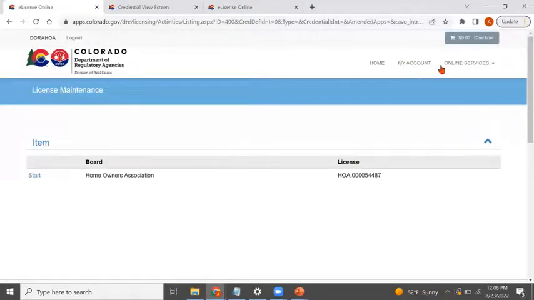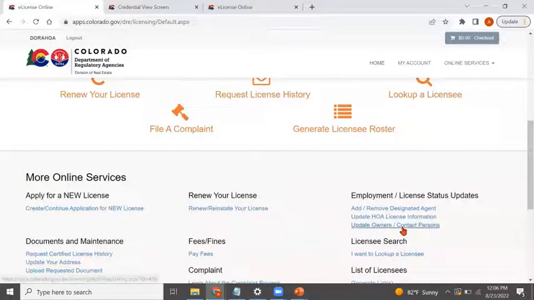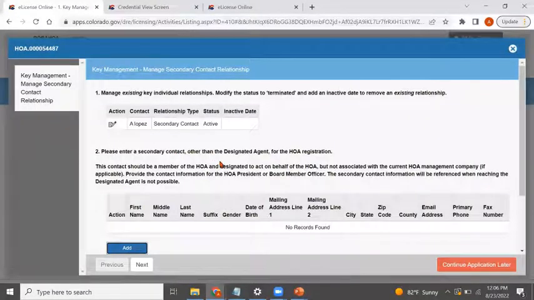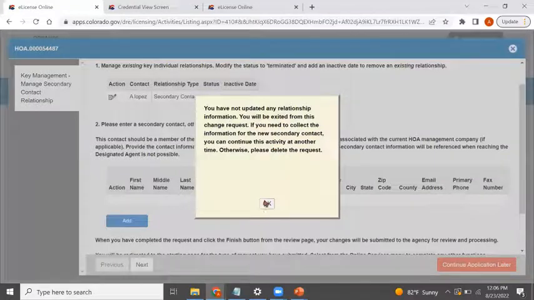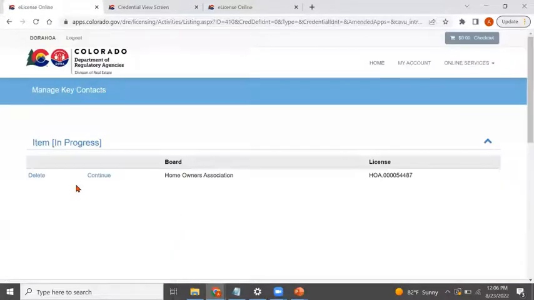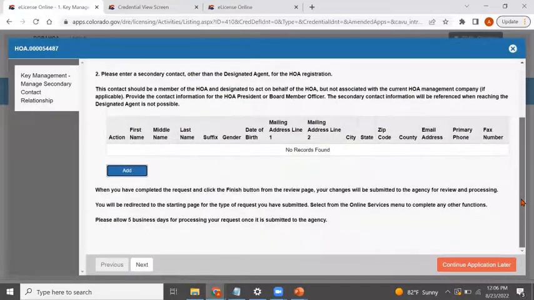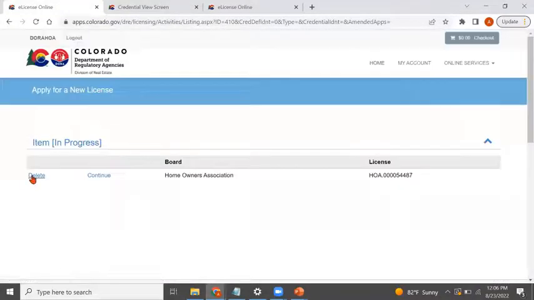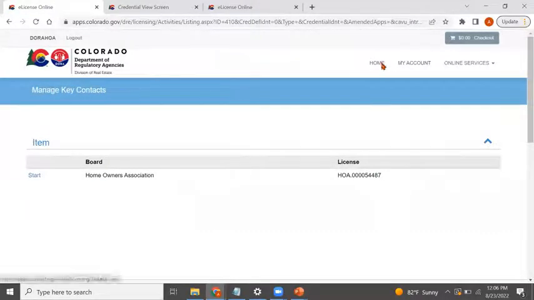These are just examples. Okay, and one more is update the owners or contact person, which is AKA secondary contact. All that information is here. So if you wanted to update, you can. This is the key management. This is just the HOA's, again, contact information. So this is the only time you can update here, okay?